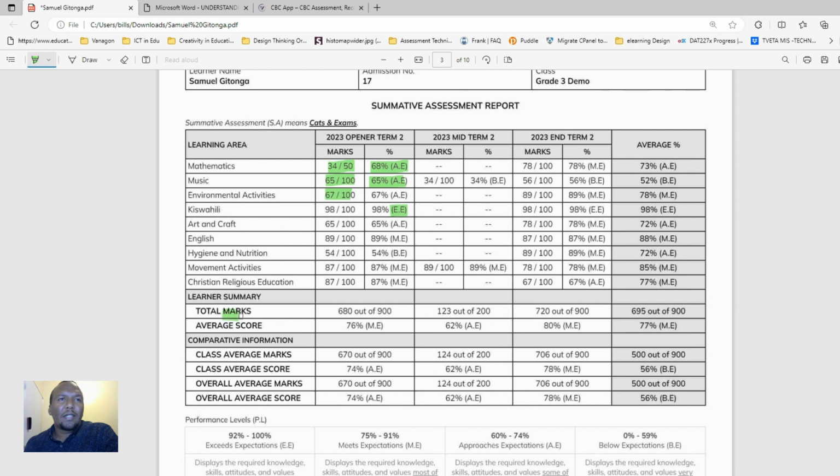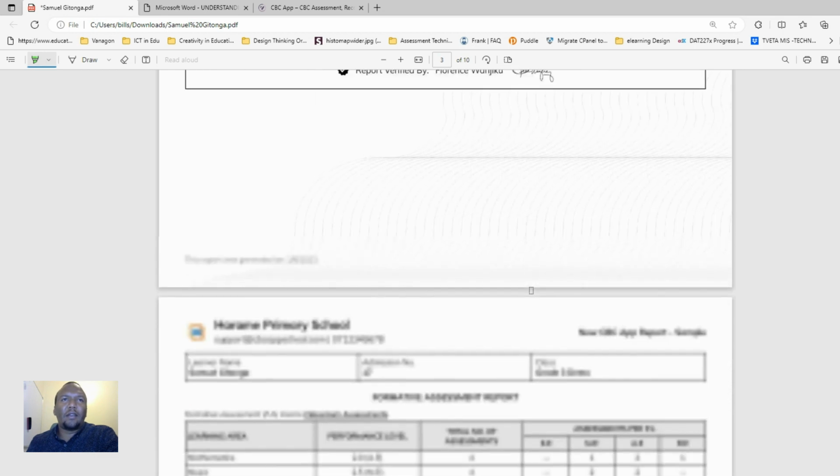You have your total marks configured, your average score. In this particular report I'm showing you, we have not yet configured the class position, the overall position. We've not configured all that. But then you can also have all this comparative information about what's the class average, marks, what's the mean score of the class, what's the overall for the entire grade, what's the average for the entire grade. You can have all those things in the report as well, and all that is there.